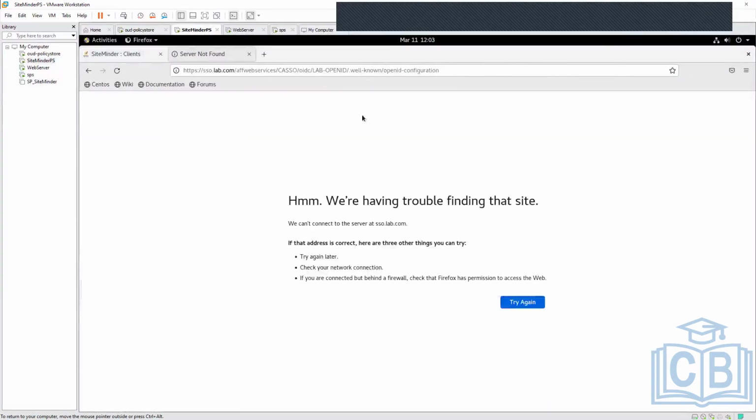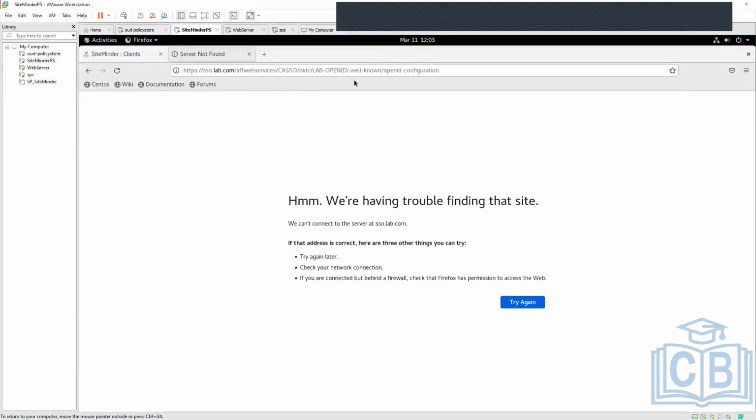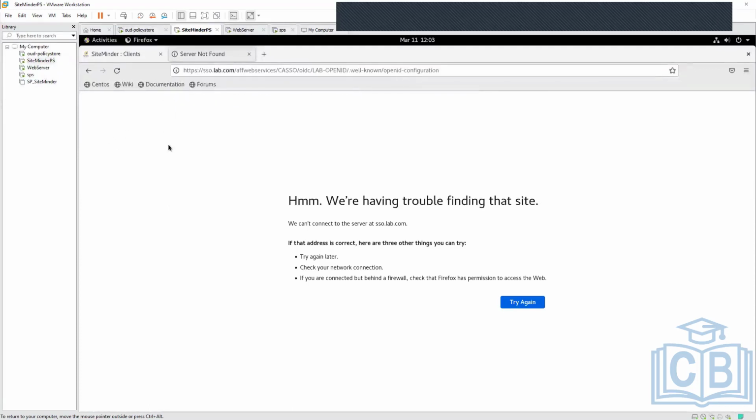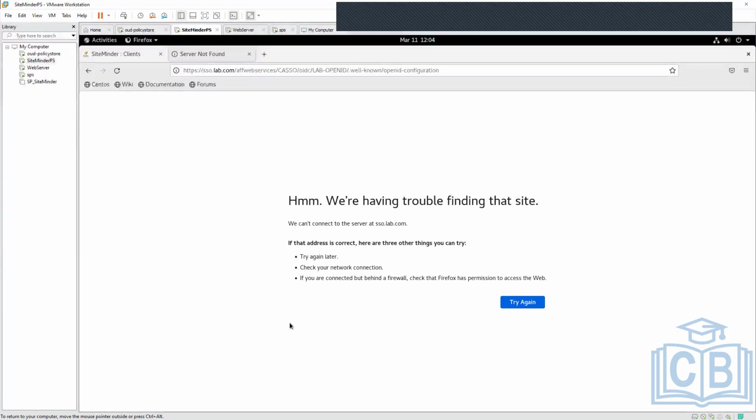I'll show this URL to you in the next class. Here all the details of this provider will be shown: the lab, OpenID, all the configurations which are allowed, and all the endpoints. You just send this configuration URL to the client, and they can configure.